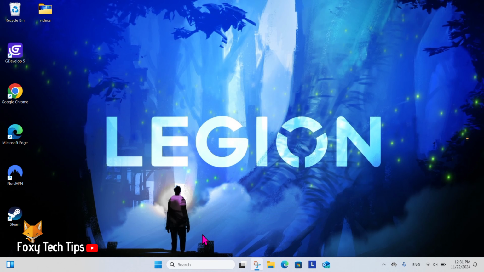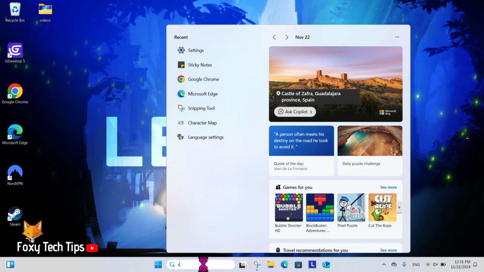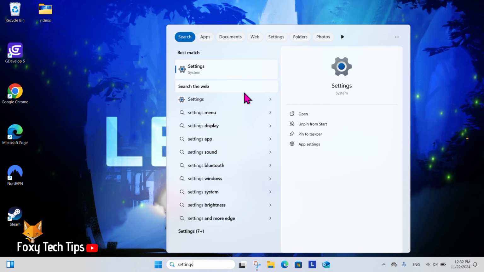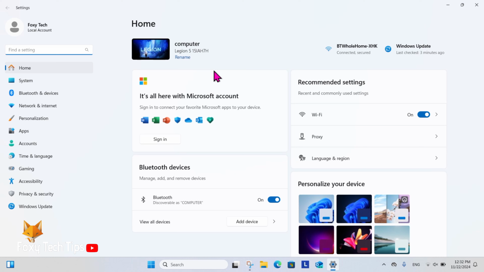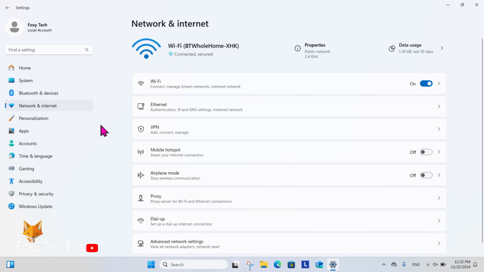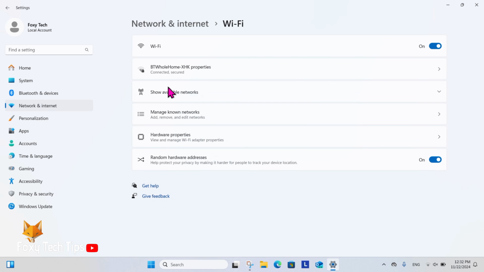From the Windows 11 desktop, go to the search bar at the bottom, search for Settings and then open them. In Settings, select Network and Internet from the left sidebar. In Network Settings, select Wi-Fi. In Wi-Fi Settings, select Manage Known Networks.